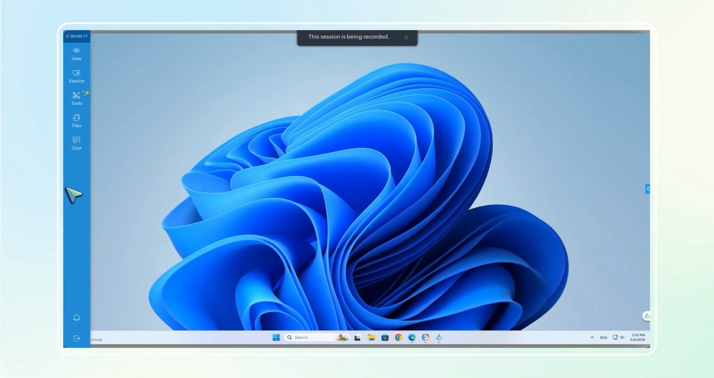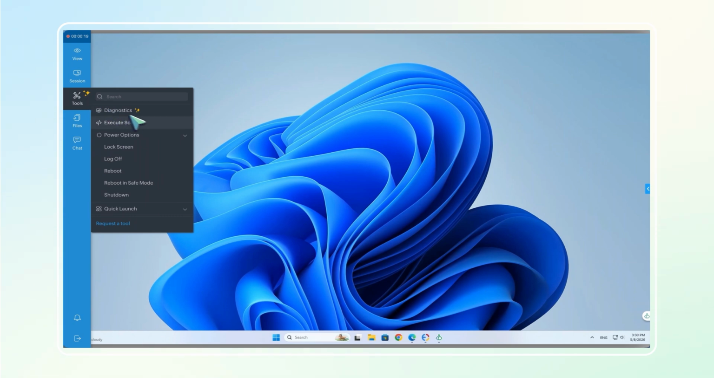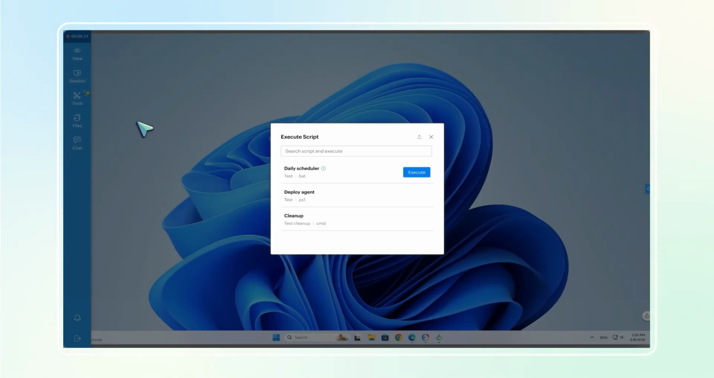Click Tools in the left panel. Select Execute Script. A dialog box will appear showing all available scripts specific to your OS. Find the one you need and click Execute.